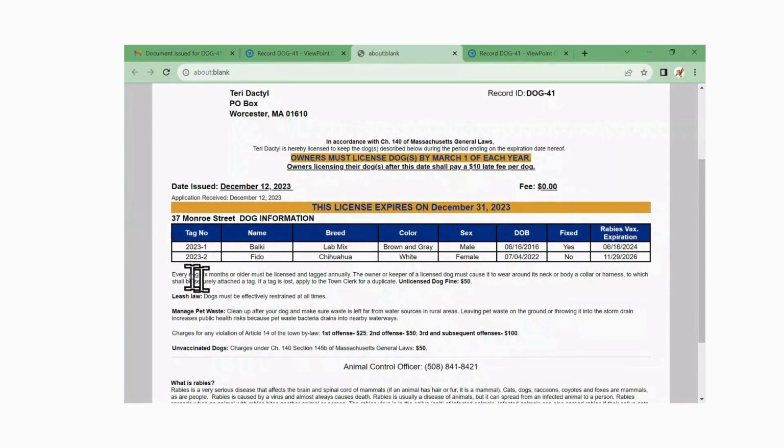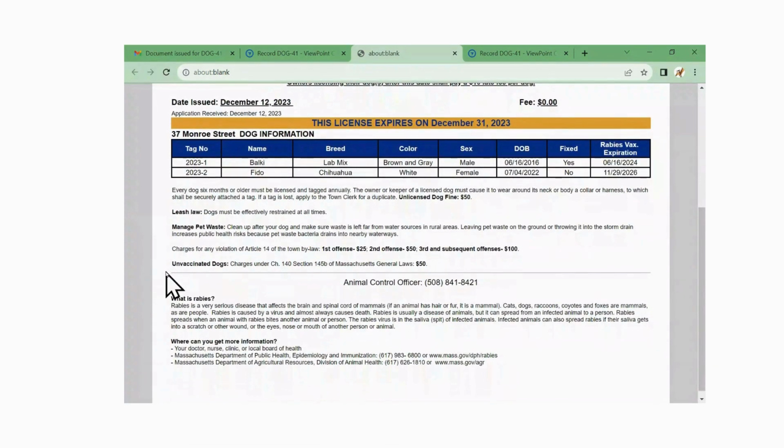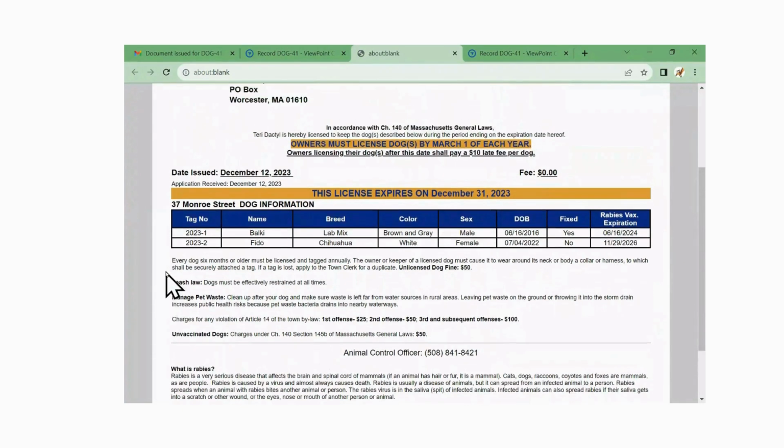Here is the dog information. If you have one dog, one dog's information will show here. If you have 1, 2, 3, 4 dogs, you're getting one piece of paper. Each dog is getting their own tag, and you can see all your dogs in one place. So as you can see in this chart, all the information that was entered appears on the dog license. And then as we come down to the bottom, we just see some information about laws and also animal control concerns. And that's it. You've licensed your dog.